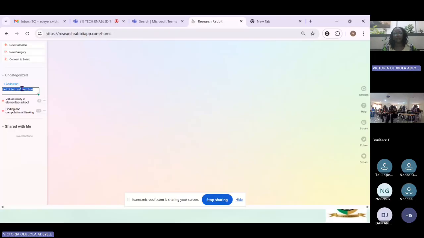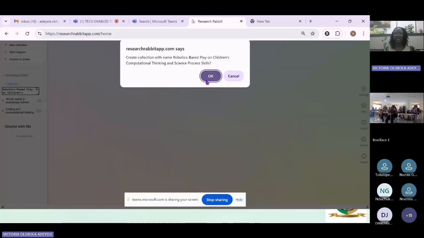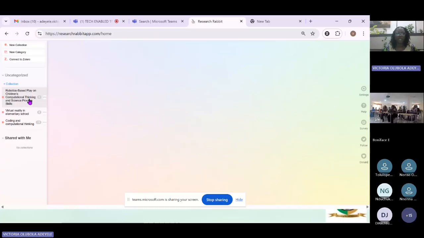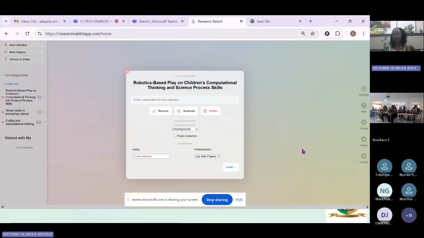I'm creating a new collection now, and I want to work on computational thinking. That's what I'm interested in. So on clicking new collection, I'm putting in the file name, and with that, I'm creating a kind of folder for this research. You click on it, it will take you to the window at large. This is the collection that I'm working on.